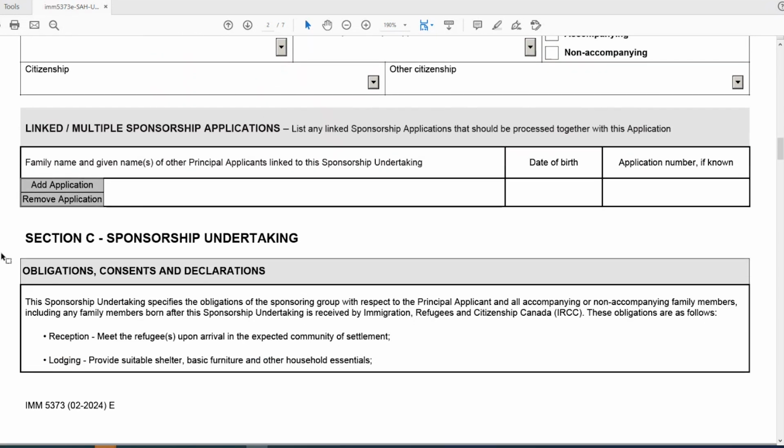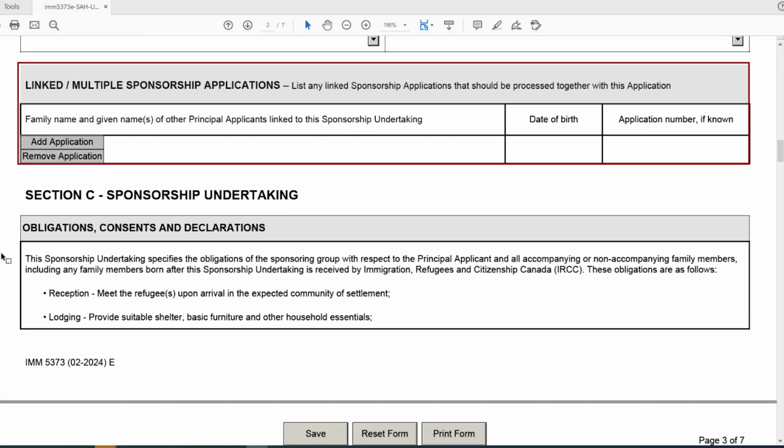Scrolling down further, when you have multiple undertaking applications for a single family unit, where you have, for example, children who are married and have a separate undertaking, or perhaps a brother wants to be processed at the same time as his married brother, then you can link those applications together here as well. And if you need more than one application to be linked, then you would select Add Application.